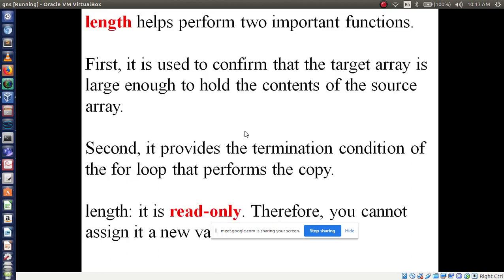It helps perform two important functions. First one is, it is used to confirm that the target array is large enough to hold the contents of the source array. The first one is what? Confirm that the target array is large enough to hold the contents of the source array. Second one is, it provides the termination condition for the for loop. Remember this: termination condition.